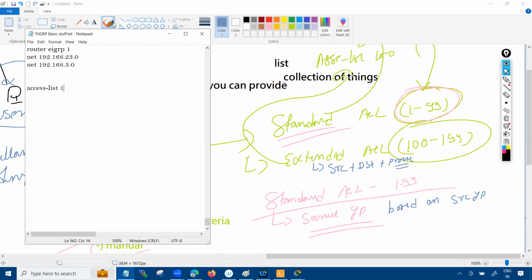statements. In production, you will see almost 200 plus ACLs in a big production network. Don't say, okay, I have seen my company has just 5 to 10 ACLs. I have seen more than 500 ACLs. So access-list 1, and then you need to tell the action.